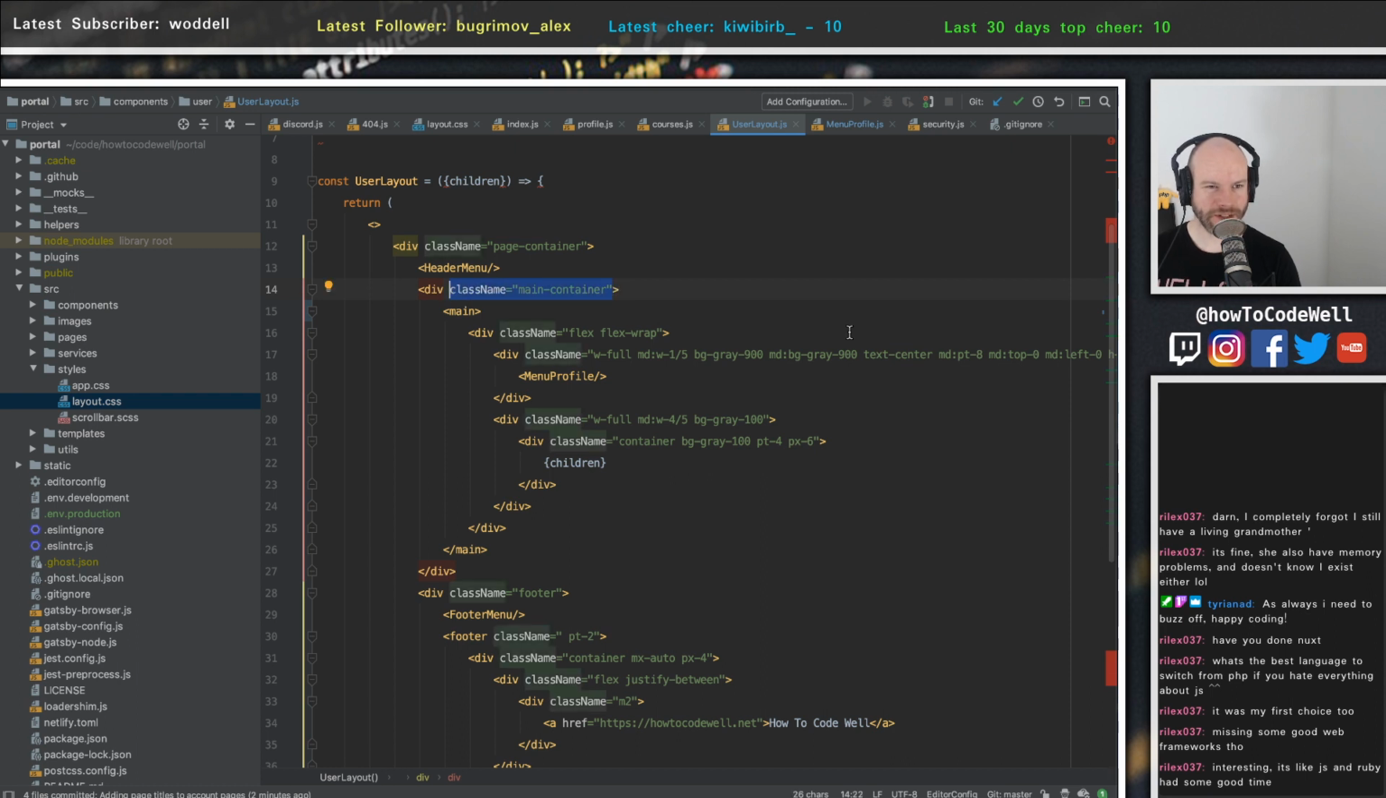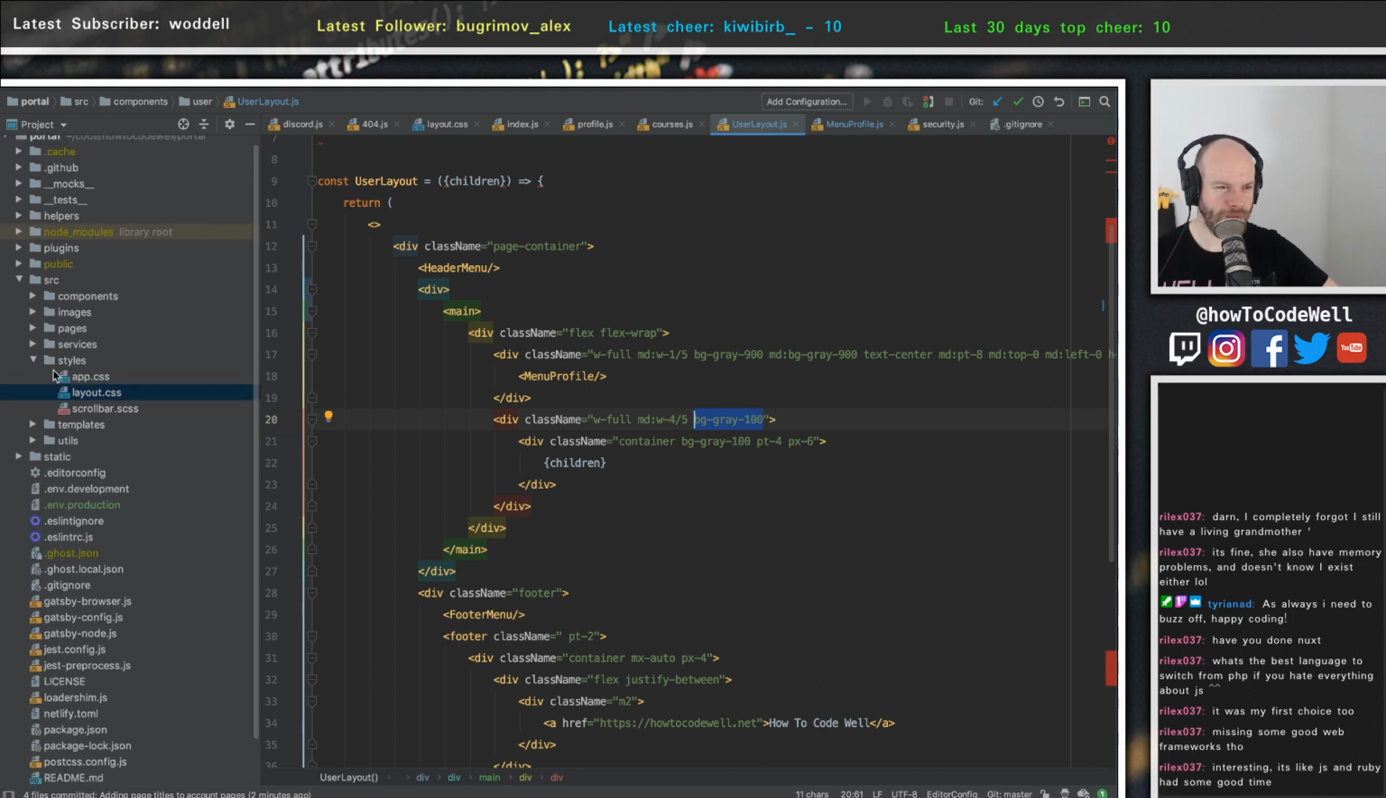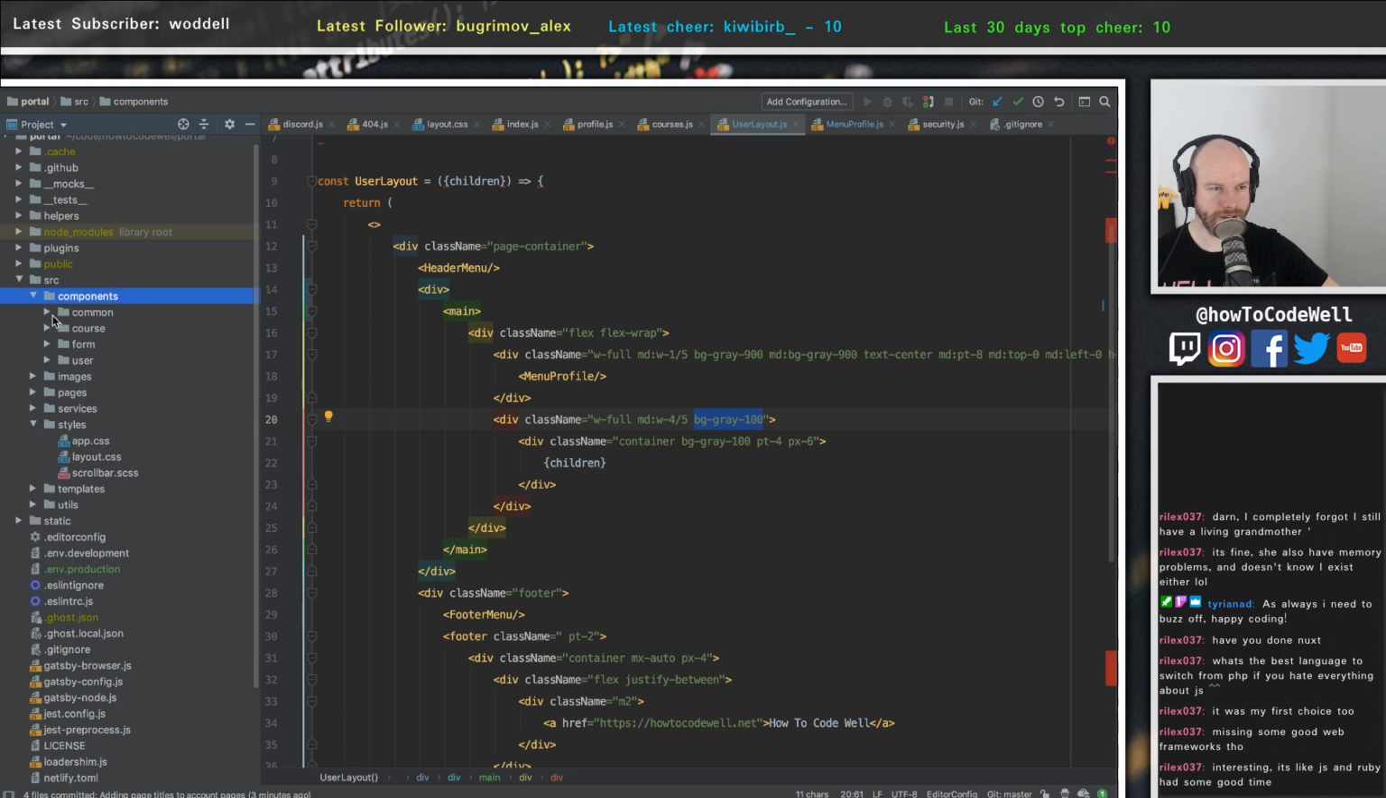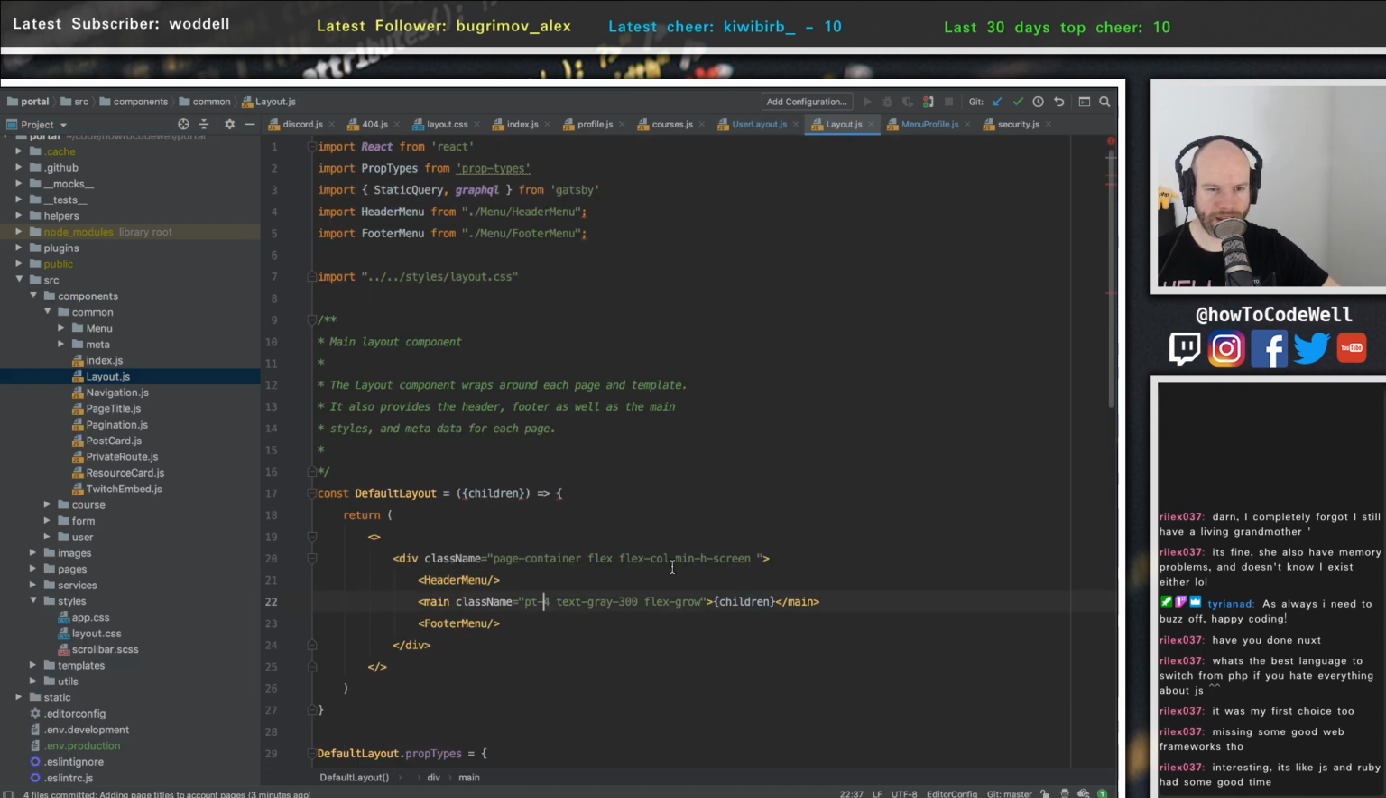So why is this not the right color? Well, this is the menu. Let's get rid of that one. This is the menu, and then this is the actual page. So the background gray 100 is the thing that's causing that color, I think. So if we go over to components layout, the actual layout of the other pages, common layout here. Scroll to the top. We have main gray, text gray. No, that's not it either.